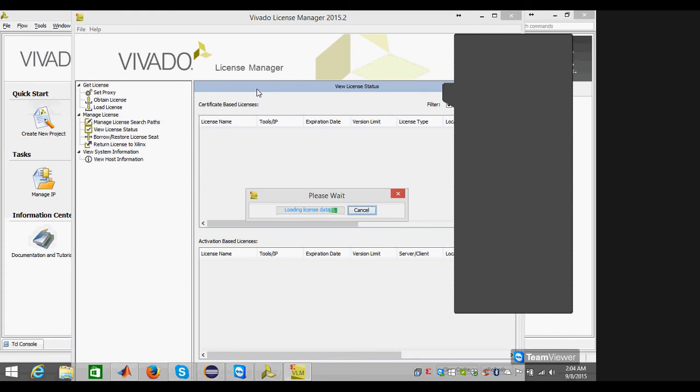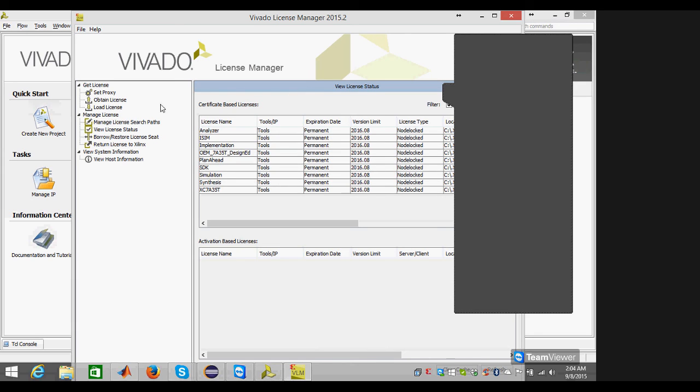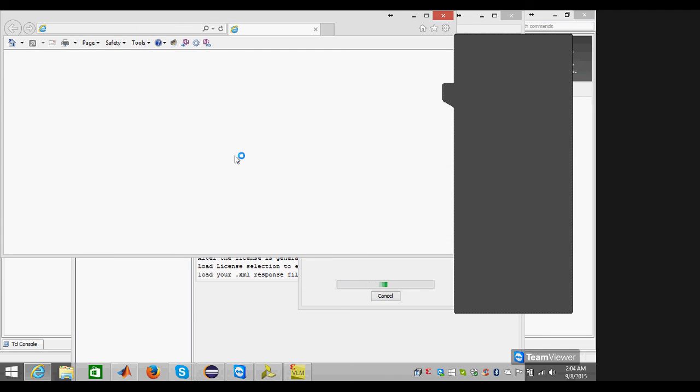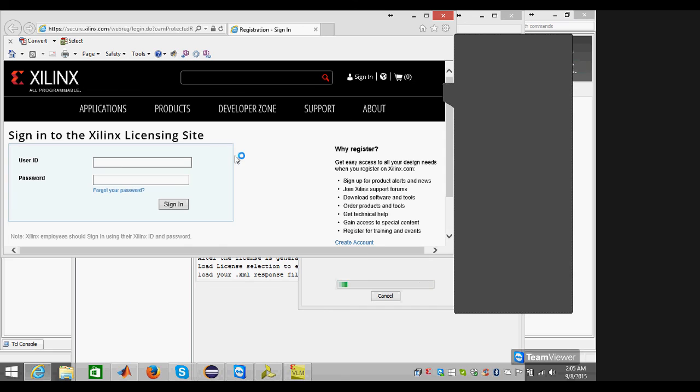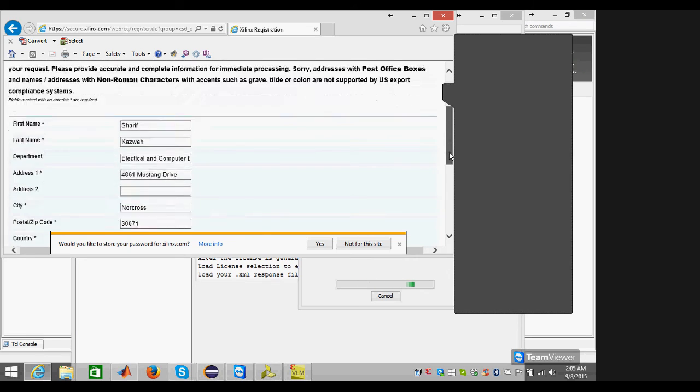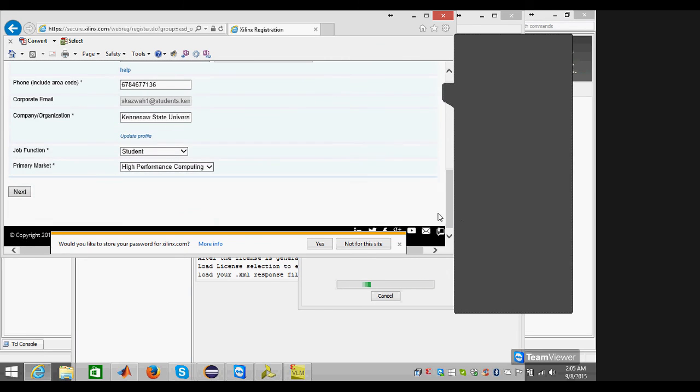Once you've done that, the Vivado License Manager will open up for you. You're going to go to a license, and then you're going to click Connect Now. This should direct you to the Xilinx webpage for you to sign in. If you haven't made an account yet, go ahead and do that. And then you're going to go ahead and log in with your information. Alright, click Sign In. It's going to ask you to verify your information, make sure it's all correct. Go ahead and click Next on that.